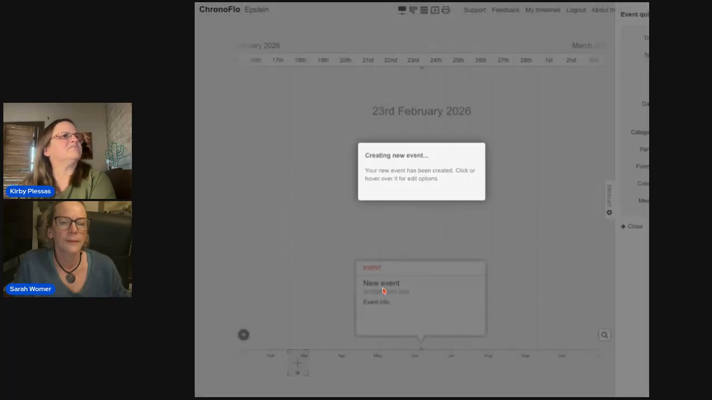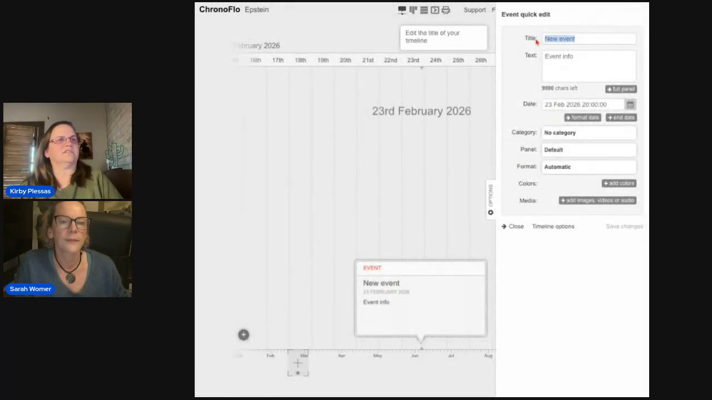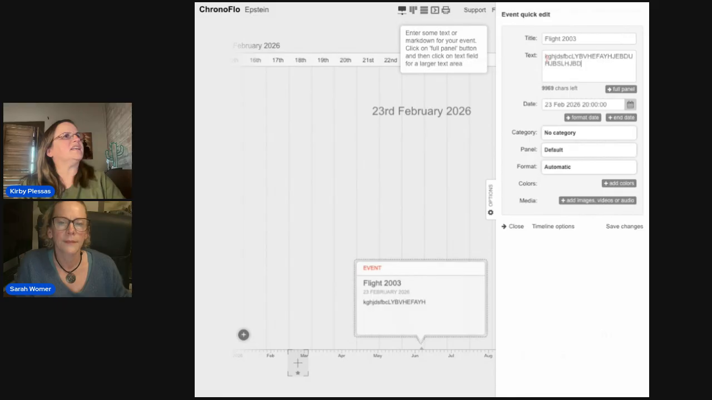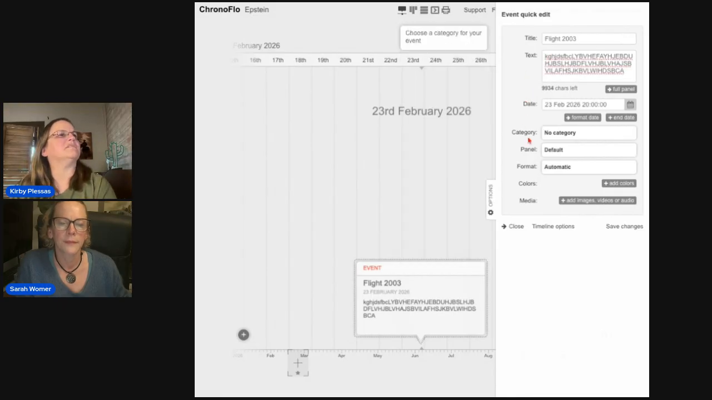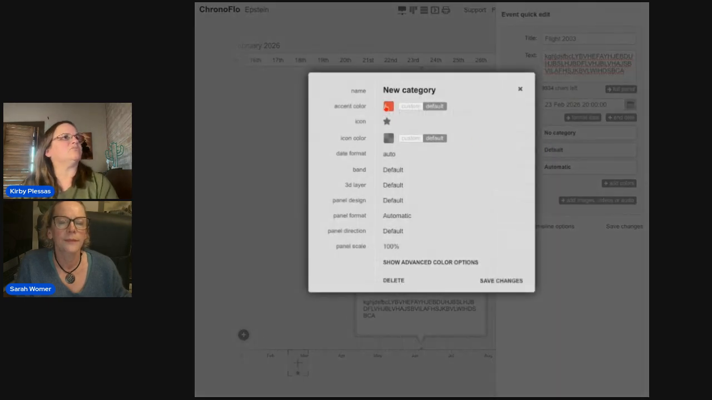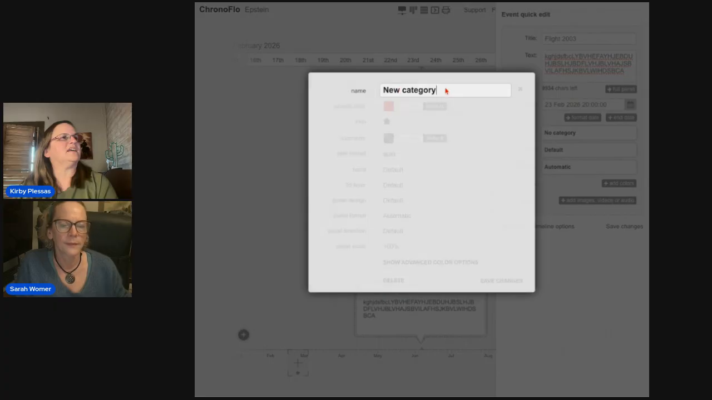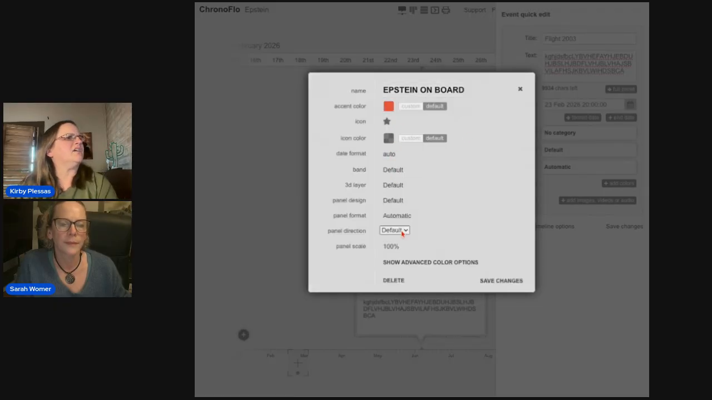So create a new event. Yep, here's our create. So it could be like flight 20 whatever, 2003. And then I'm wondering how much material can I throw in here. Well, it looks like I can put quite a bit in there. Put in our timeline category. We can add our own categories on here. So that's good. So maybe I want to highlight the ones that Epstein's in, right? Because he's not on every single one of these flights. So Epstein on board. And we'll leave that red. We'll leave the icon. All right, save the changes.